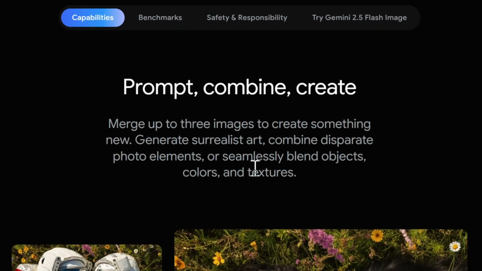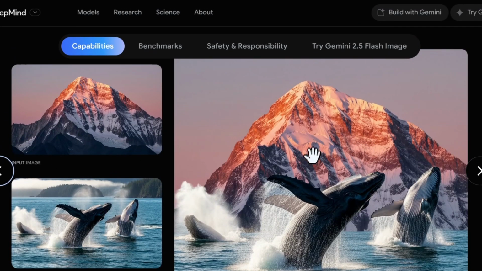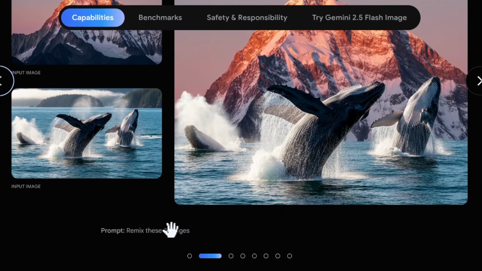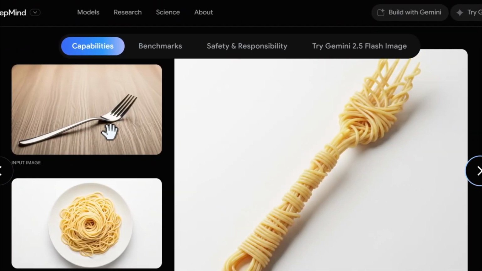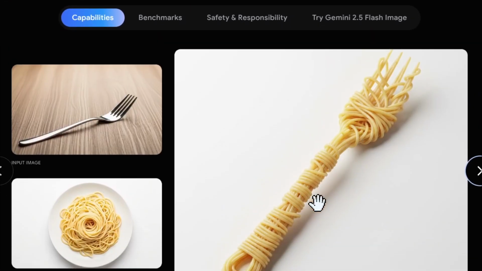Another powerful tool is its ability to combine and create. Here, it seamlessly merges an image of a mountain with whales jumping out of the water. It can also create surrealist art by combining a fork and spaghetti. You also have precise control over the details.